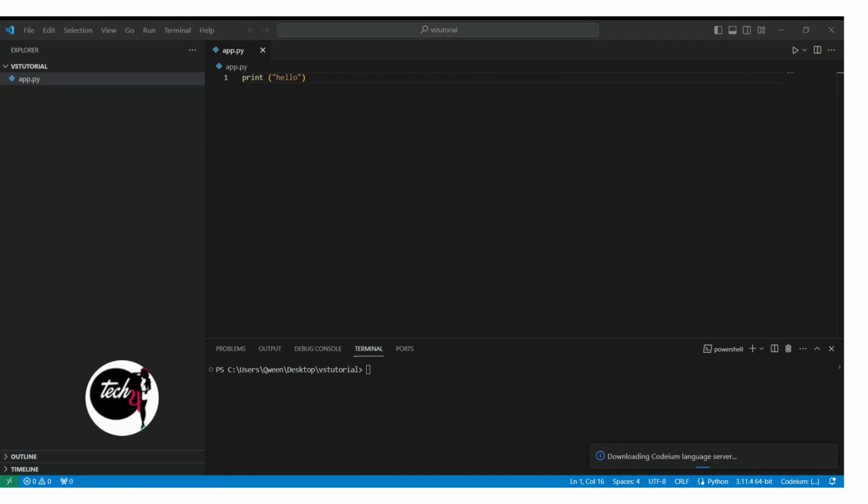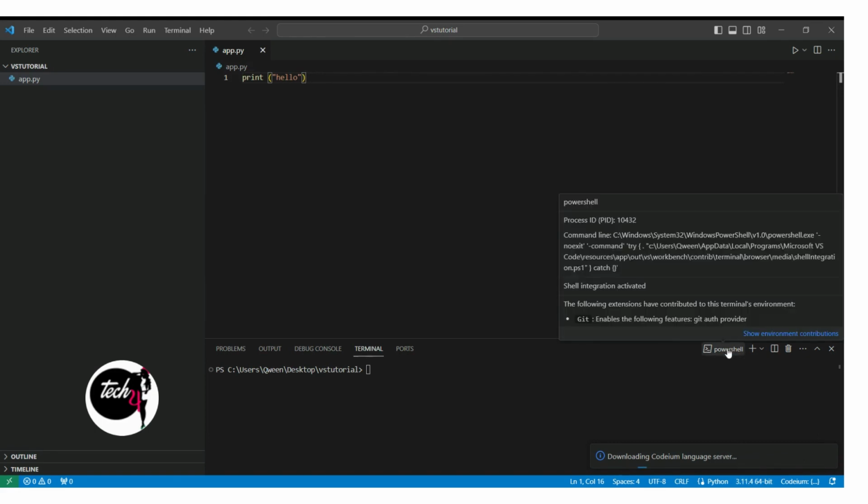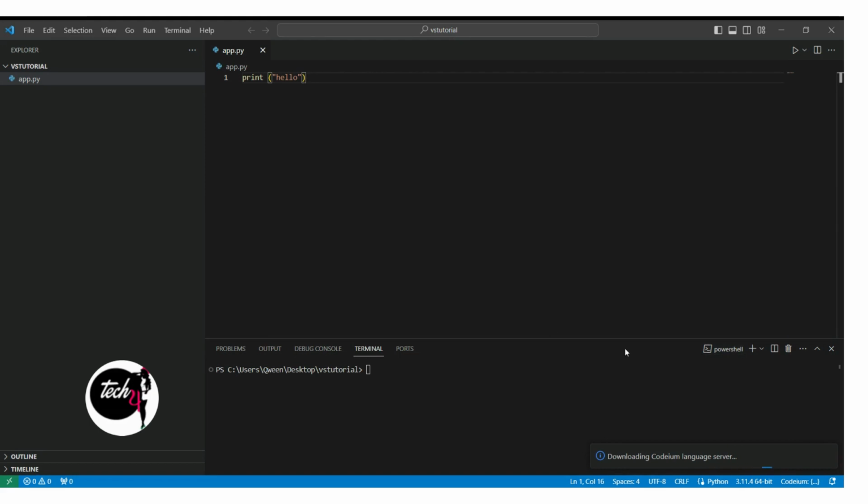Now there's a very important part. If you notice beneath here, there's this status bar, the blue bar below your application. It gives you very key information about the state of your project. It tells you you're working in a Python environment, and the version of that environment.